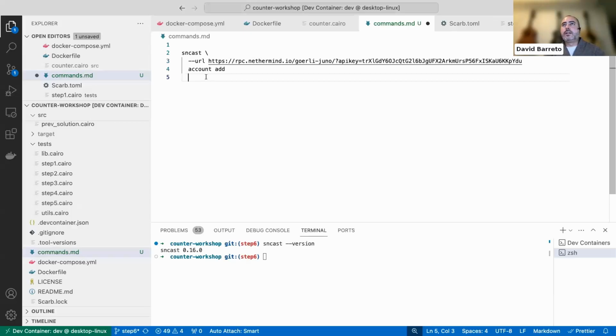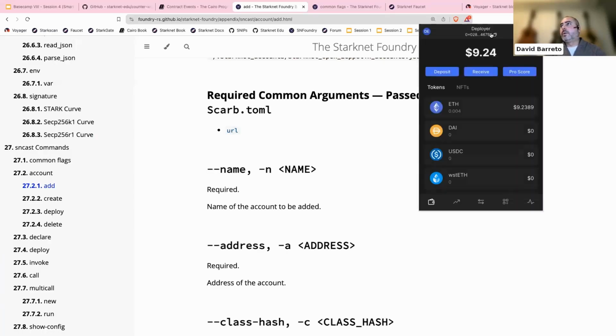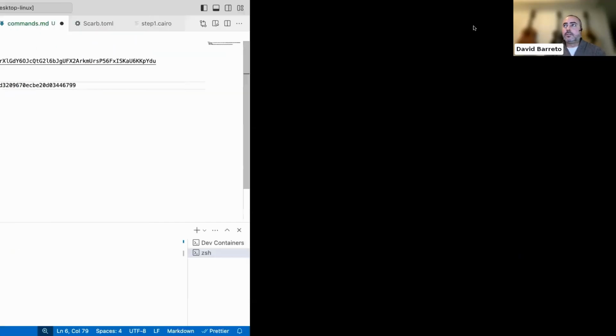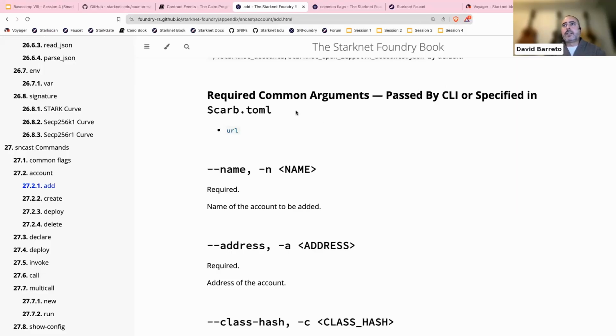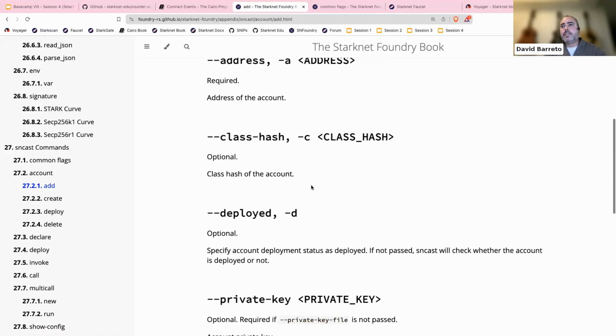So let's go declare the name. I'm going to call it Braavos, and then the address. I'm going to go ahead and just copy. Remember that it has to be Braavos because it's a Cairo 0 account that is currently supported, and it has to be an address on Goerli, not on mainnet. Just make sure that you have this set up to Goerli. Okay, I think that's all. So the URL, the name, the address, and I think I'm missing something else.